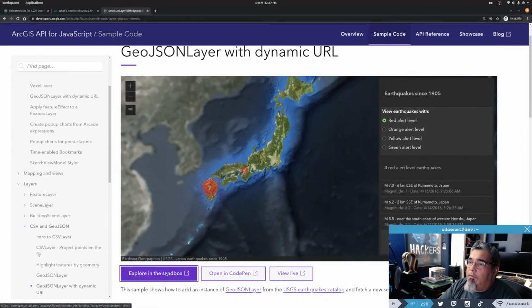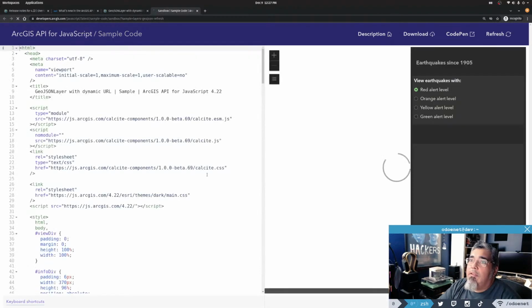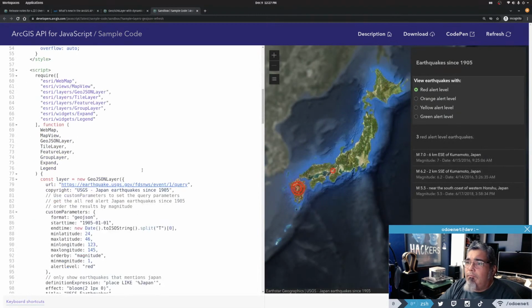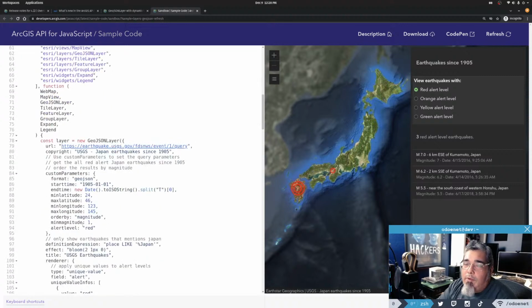All right, let's look at this one. GeoJSON layer with dynamic URL. Let's see what the code for this looks like. Okay, so I've got my GeoJSON endpoint here. This endpoint is an API that's going to return GeoJSON results based on these custom parameters I provide to it, right? So I send these custom parameters with it, give it a start time, give it my end time, which could be a new date, and then some other parameters that it wants. So there's my GeoJSON layer there, or I can ask for orange. I do that, and I've now updated the custom parameters, right?